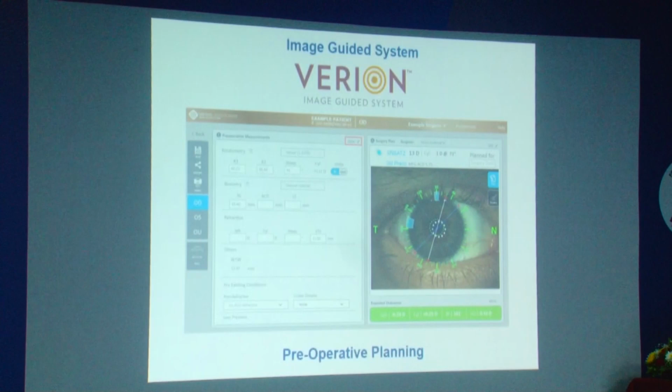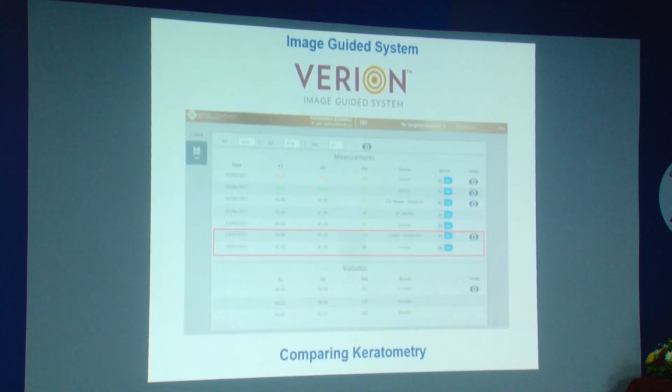Image guided systems are a very good tool if accessible to use for preoperative planning. I have experience with the Verion. You have either the Verion or the Callisto.